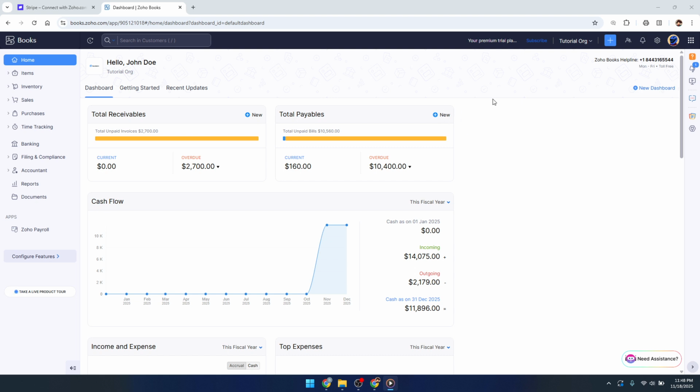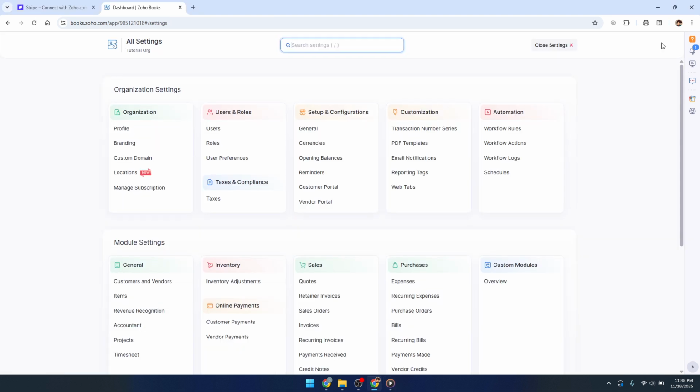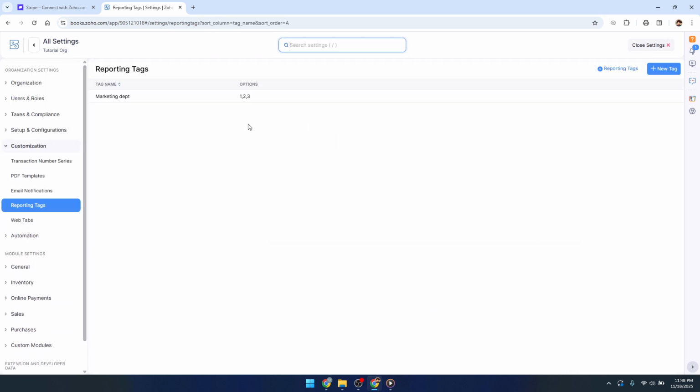First, let's create your reporting tags. In Zoho Books, go to the Settings area in the top right corner. From there, look for the Customization section and click on Reporting Tags. This is where you'll manage all your tag categories. To add a new one, click the New Tag button.